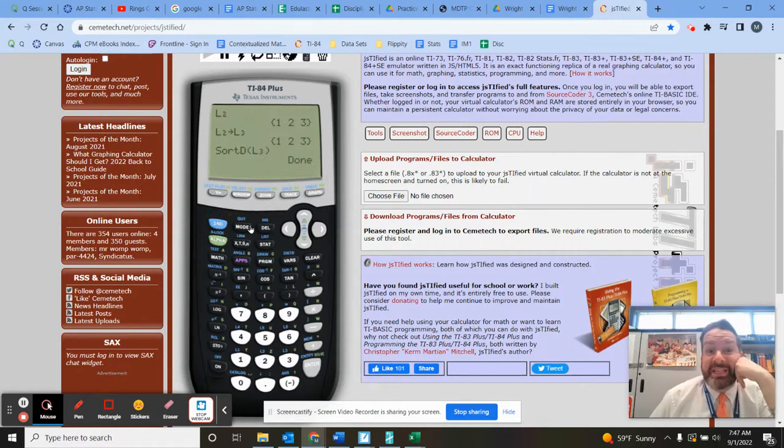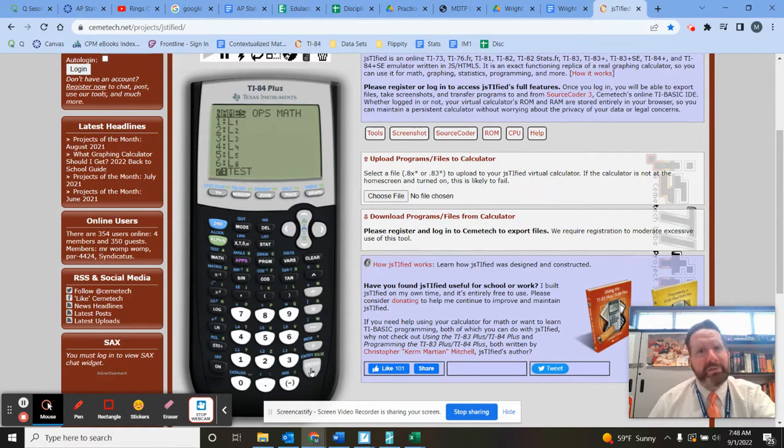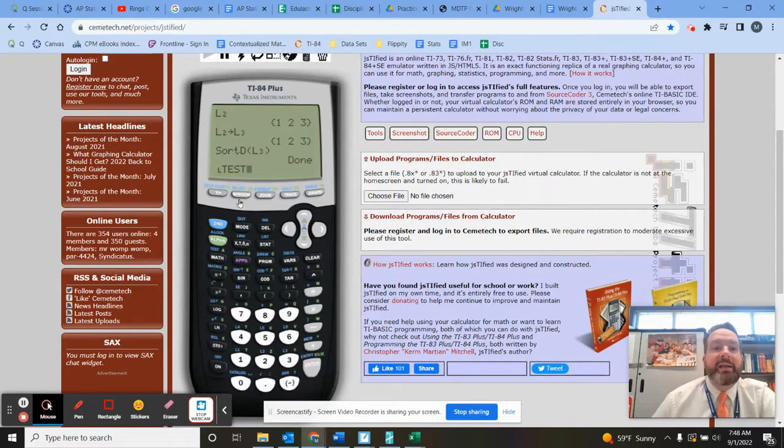Now, to use this list, you can access it in your list menu. So if you press second stat, you'll see L1 through L6. You will now also see a list called test. And it's going to stay there. You have to want to delete that. I'm not even going to show you how to do it right now. You're not going to accidentally get rid of it. Press enter. It says test with a little L in front. That's an indication it's a list, and there are the numbers for our list.